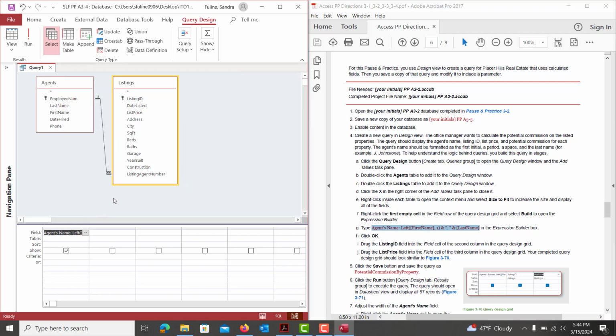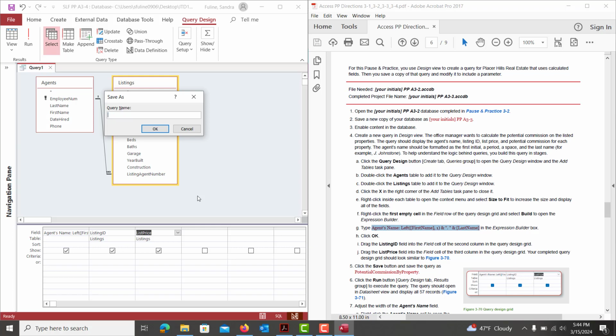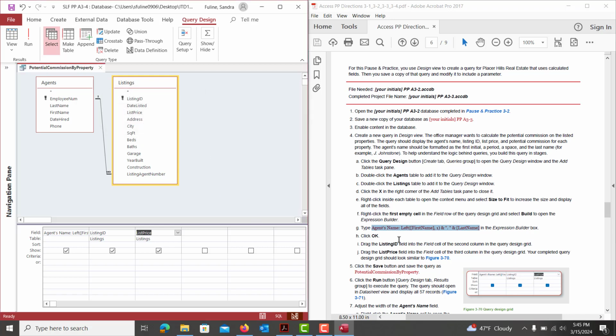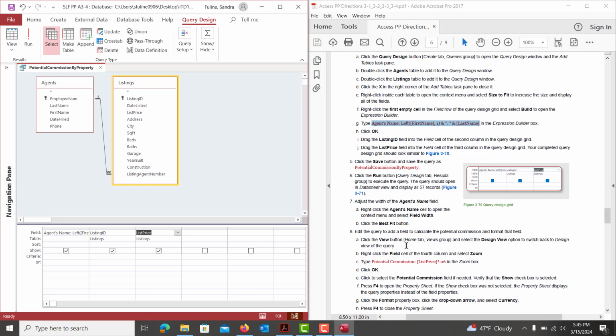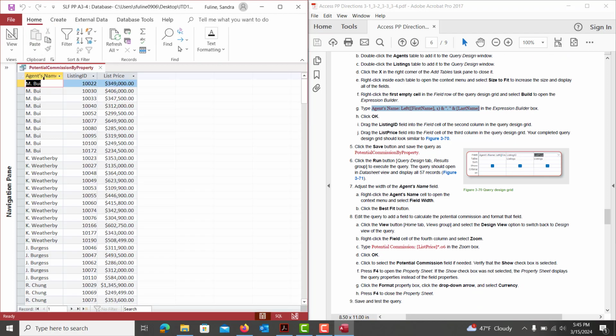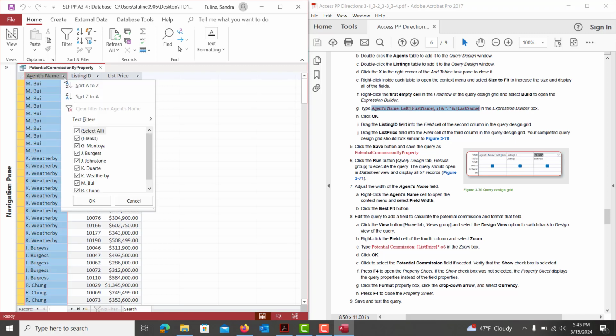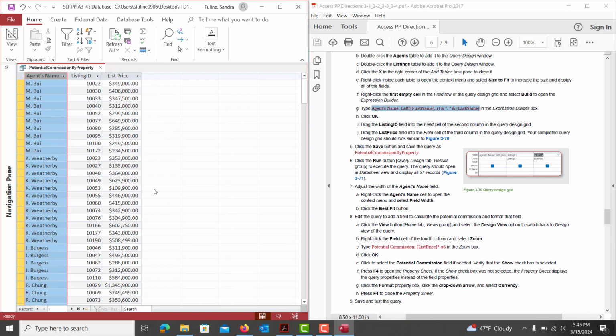Then we're going to double click listing ID, listing price, and then we're going to hit Control S, and we're going to call this potential commission by property. We're going to go ahead and hit OK. From there, we're going to hit run, and it wants us to adjust the agent's name width so that we can see the entire name. So I've just double clicked that.